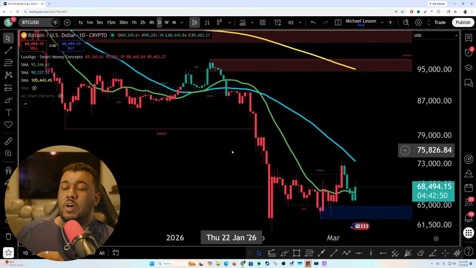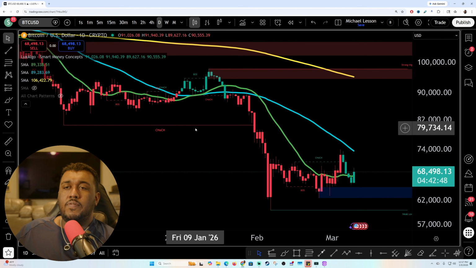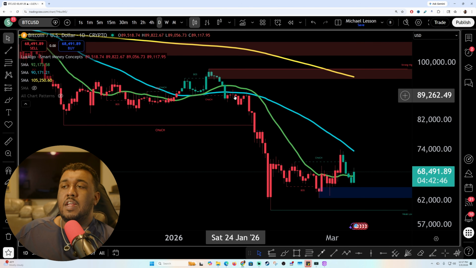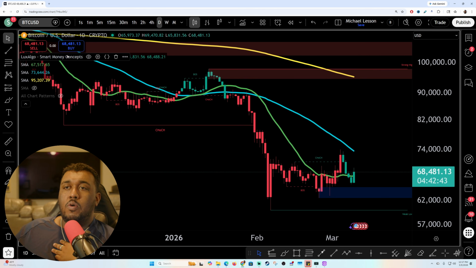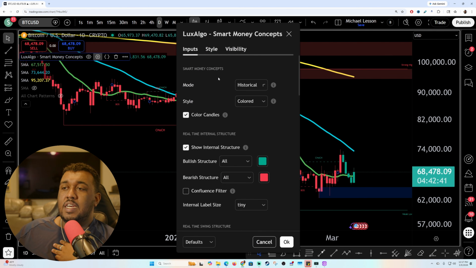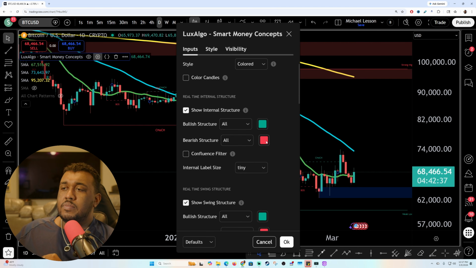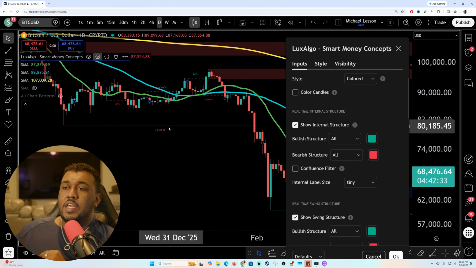especially if you don't want to have so much stuff on your screen like change of characters and stuff like that. For me, I only keep this on while day trading. So for most of you guys, I think it'll probably be off during swing trading, but for day trading, you guys will be fine. Next up, you got to show internal structure. This is basically your change of characters, your break of structures, and things of that nature.